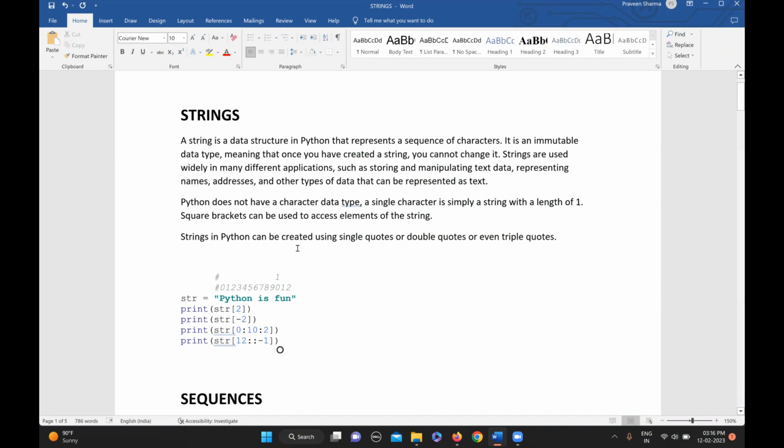Okay, so in the last lecture, we discussed numeric data types. Today, we are going to continue the data types with strings. A string is a data structure in Python that represents a sequence of characters, and it is an immutable data type, meaning that once you have created a string, you cannot change it.